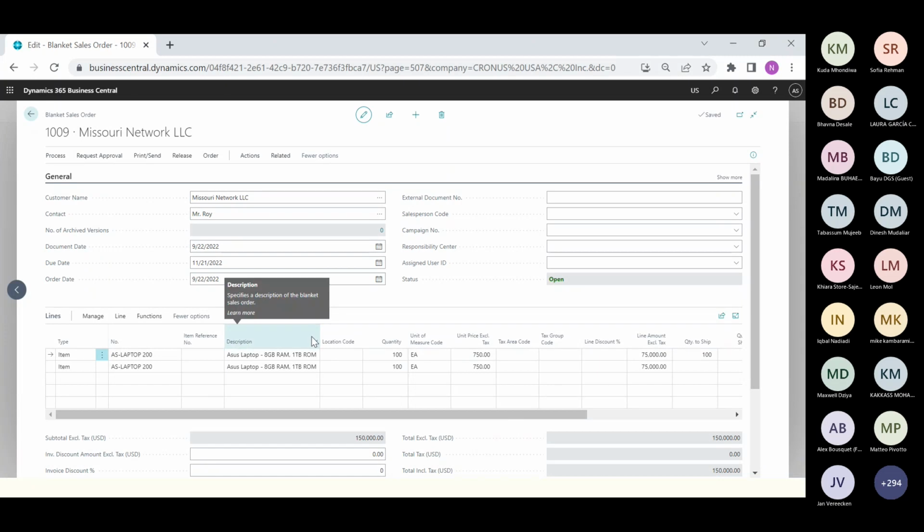So this way, even if you post your sales invoices, you can make sure your blanket order stays open and you can reuse it. After posting that, you can use the same way.